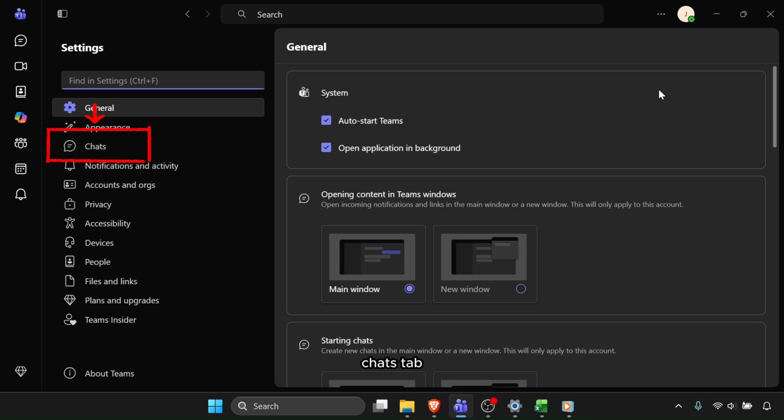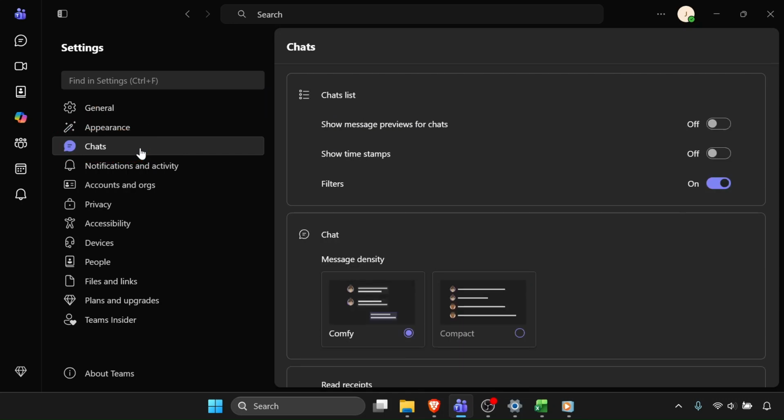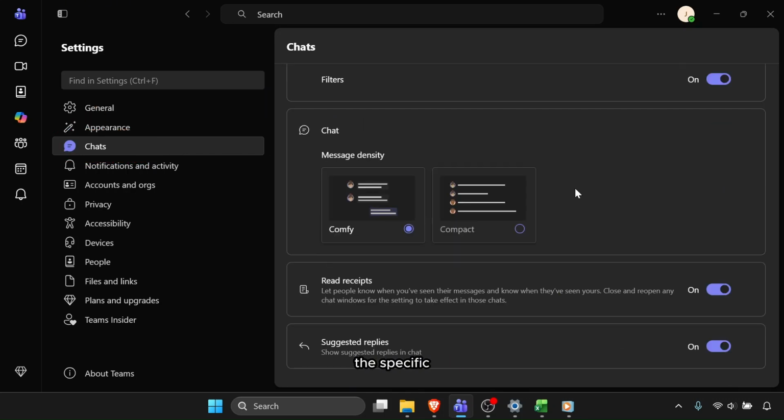Click on the Chats tab located near the top of the left sidebar list. Scroll down and locate the specific setting toggle option explicitly labeled Read Receipts. Click that toggle switch to turn it completely off to freeze the system engine from sending real-time message seen status logs back and forth.